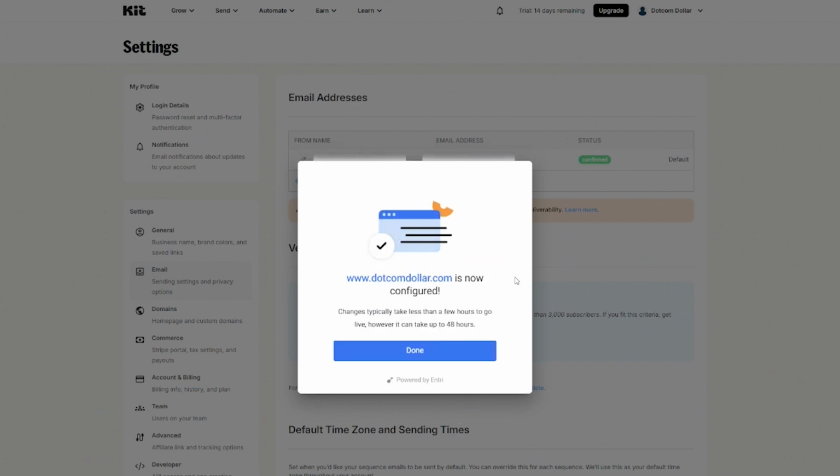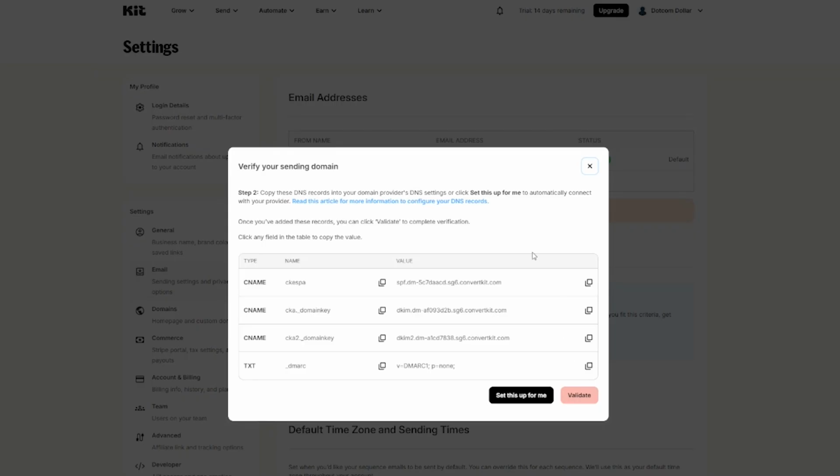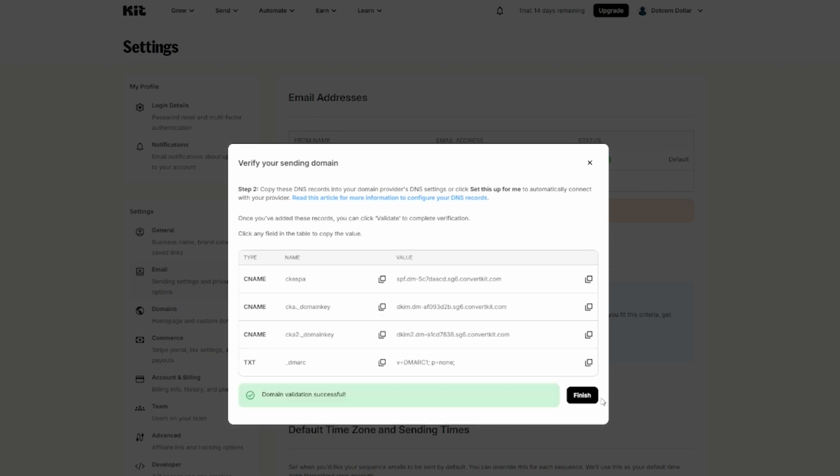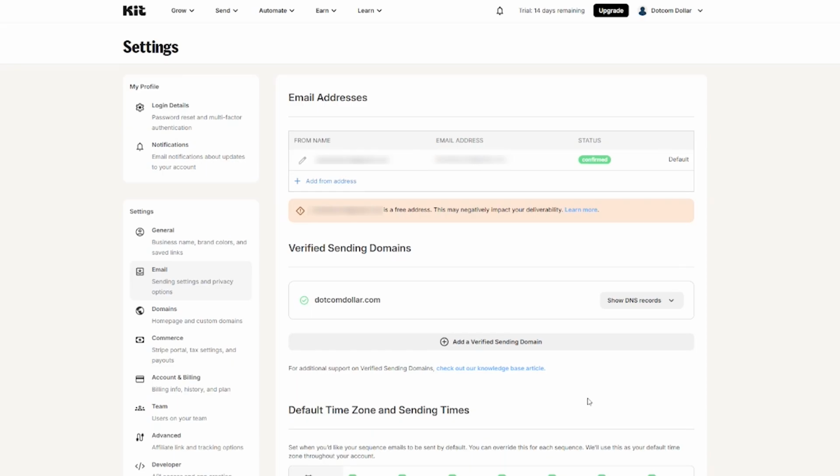And there it is, it's done, it's been configured successfully. Now you can click done. And just for your information, in case this didn't work for you, you can manually enter in these CNAMEs and TXT into your DNS records yourself. So now it's done, I'll click on validate. It's successful, so click finish.